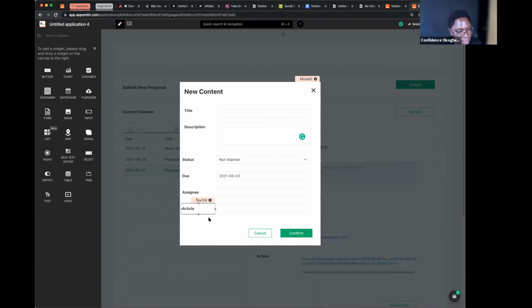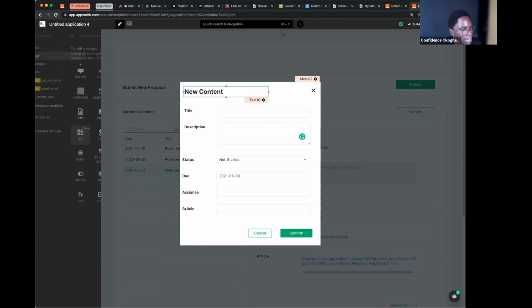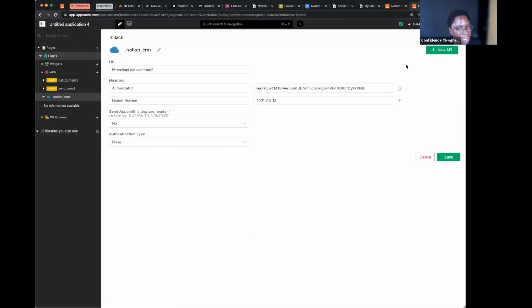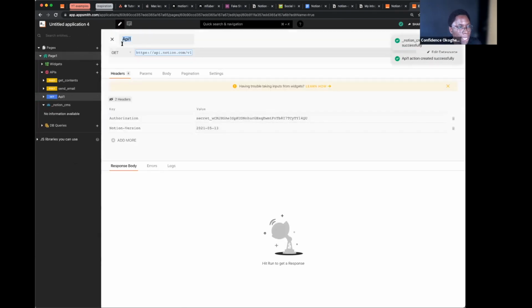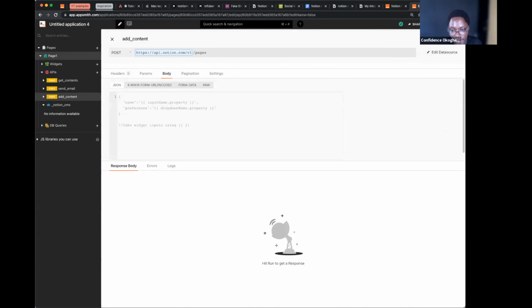All right, so we have the UI for the form configured. Now, what we want to do is to wire up the API that actually goes to create new content on a Notion page. So for that, I'll be making use of the Notion data source. I'll create a new API. And let's call this add content. This is going to be a post request to the pages endpoint. And for its body, I would be pasting a JSON body that has the correct structure Notion expects. So let's paste this in.